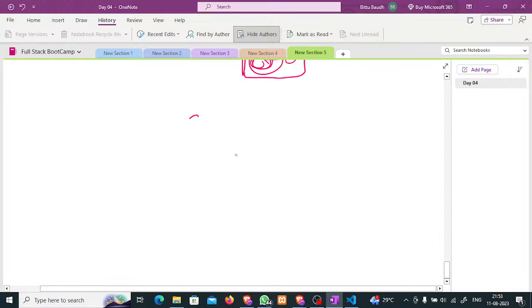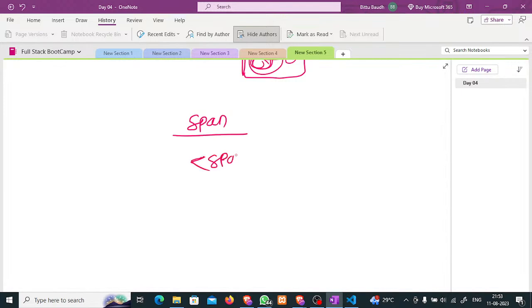Then we have another non-semantic tag, which is the span tag. The syntax is very simple. You start the span tag, and inside the span tag you can write anything, and then you close it. Again, this span tag is not giving you the idea what should be inside the span tag.